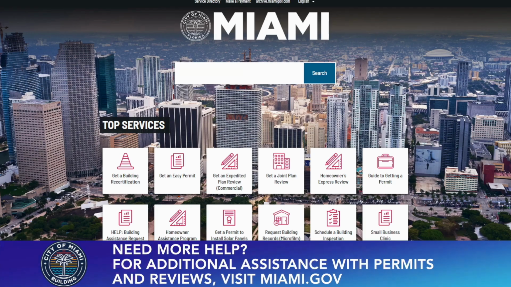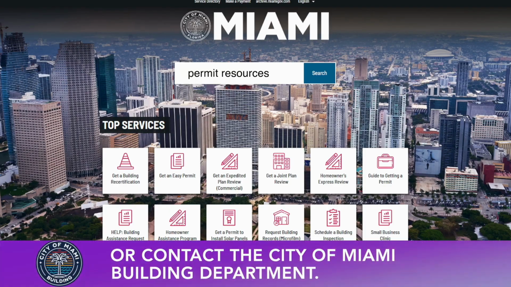Need more help? For additional assistance with permits and reviews, visit miami.gov and search for permit resources, or contact the City of Miami Building Department.